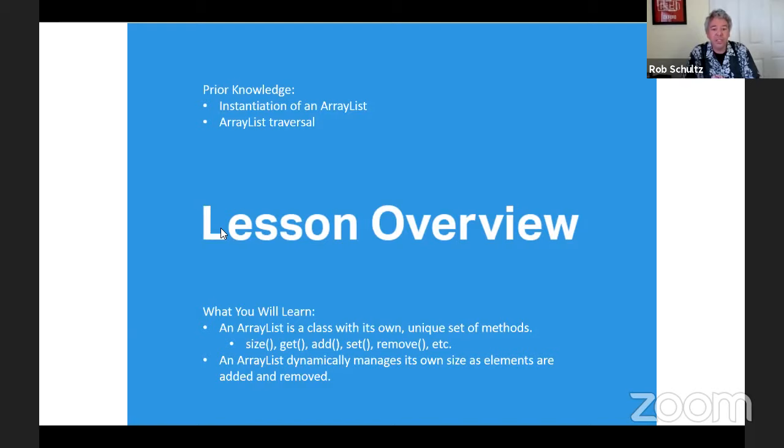Some prior knowledge: instantiation of an array list, which Mrs. Westerland went through with you yesterday, and ArrayList traversal, which Mrs. Westerland also went through with you yesterday. Today, like I said, we're going to get to the 5 methods. We're also going to talk about the fact that an array list dynamically manages its own size as elements are added and removed. And I know that was discussed yesterday as well, but we're going to kind of review that a little bit, okay?